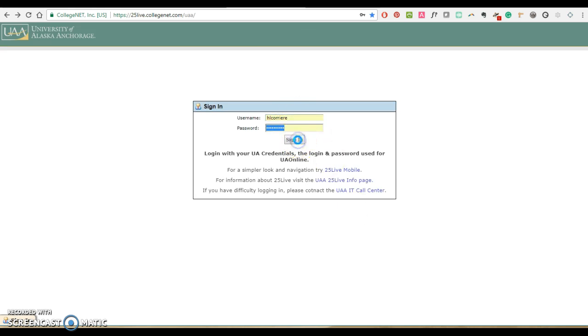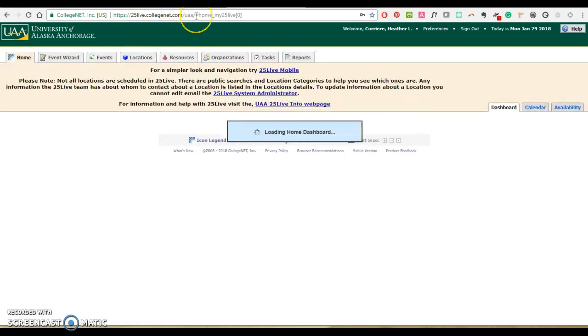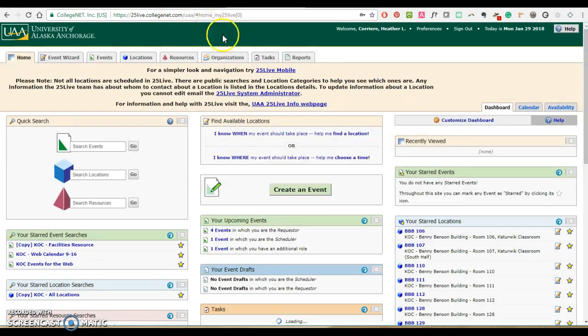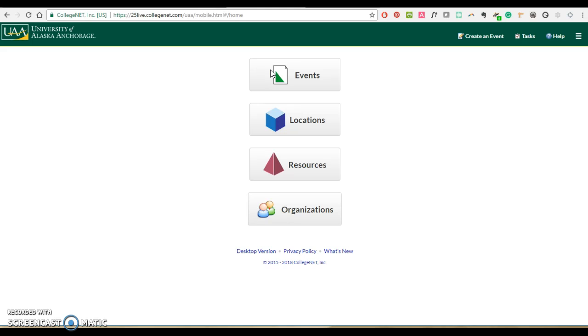All right, so we'll sign in here. 25live.collegenet.com/UAA is our address, and this site looks pretty messy like this, so I'm suggesting that you click right here for 25 Live Mobile. It'll clean up a lot of the extra stuff, and it takes you through a one-page way to create events rather than having to edit a bunch of pages.